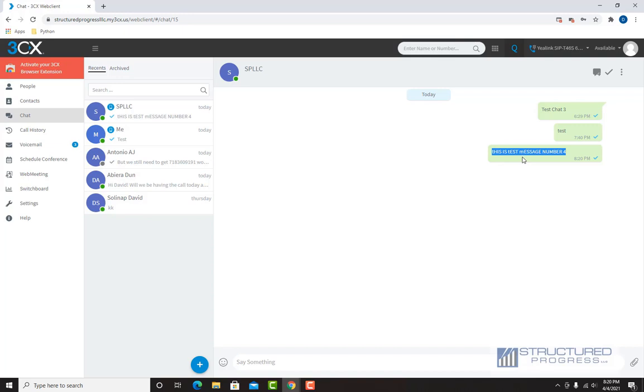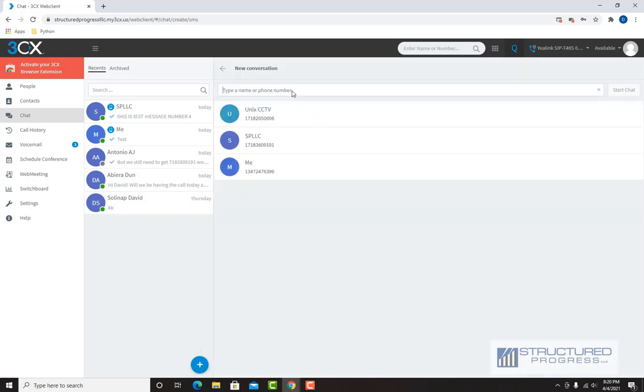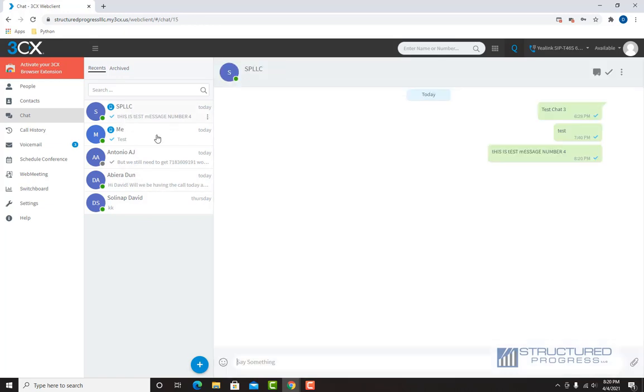So if there's a customer that you want to communicate with by text message and you want to initiate the communication, you can do it here from the web client. You're going to go to chat, hit the plus sign, choose the SMS icon, enter their phone number, and then hit start chat, which will allow you to send them a text message just like we did here.